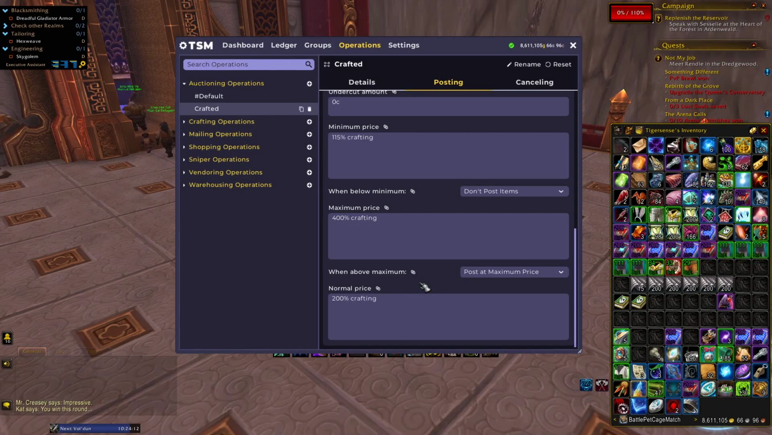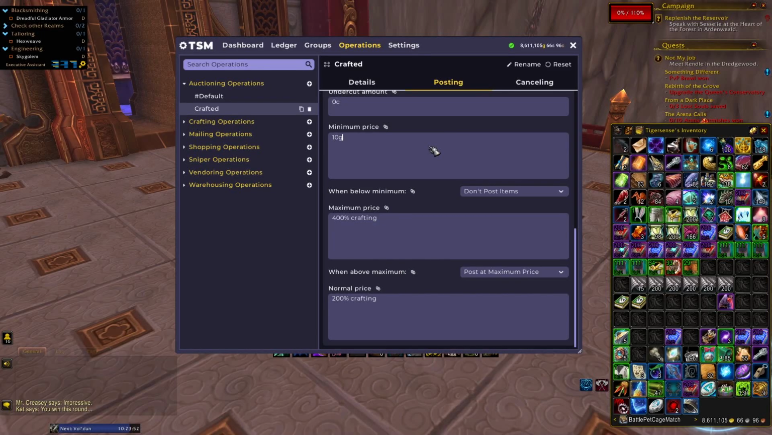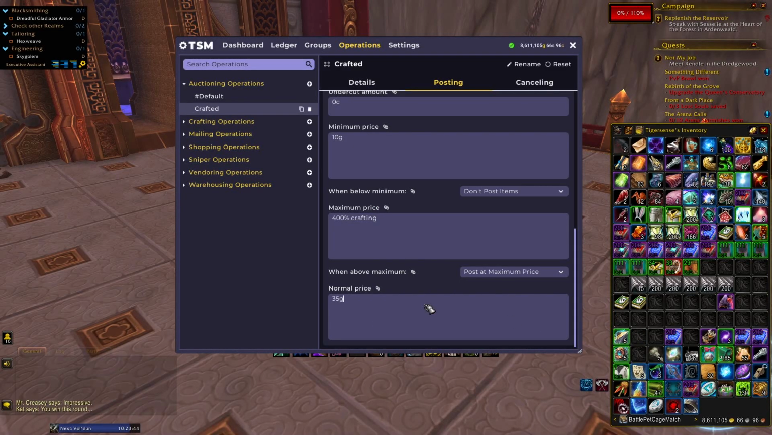Now, there are actually different ways to go about this. You can also use static gold prices. So let's say we had a group that was strictly only for sharpening stones, then we can set static prices. For example, let's say we never want to sell this for less than 10 gold. We can set the minimum to 10 gold, just like that. Let's say we normally want to sell it for 35 gold, then we can set it to 35 gold, just like that. And let's say we never want to post it over 50 gold, then you can set it for 50 gold, just like that.